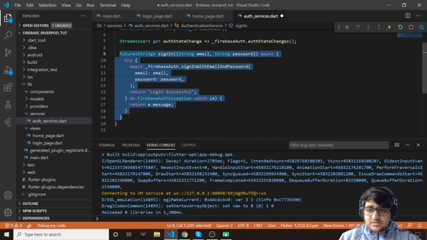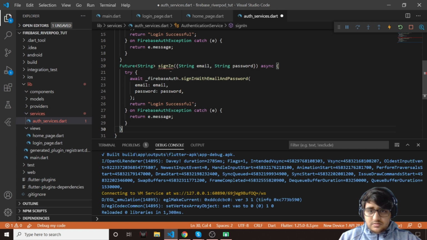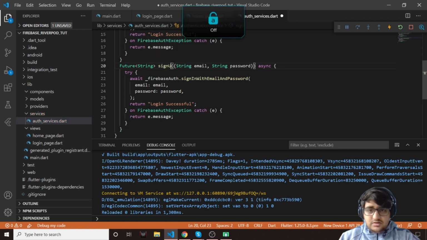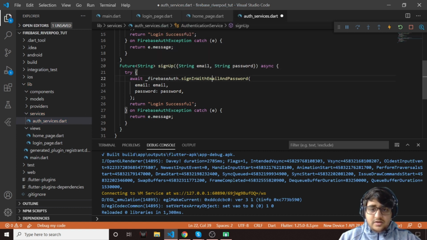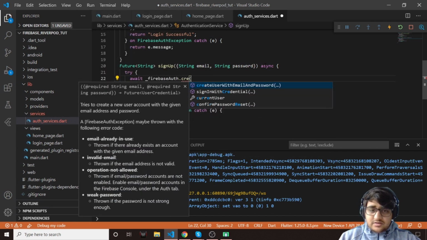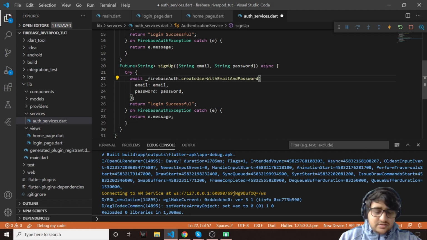So we'll just copy and paste this. The function will now be called sign up, and the function here will be, it changed names in a slightly older patch, create user with email and password.